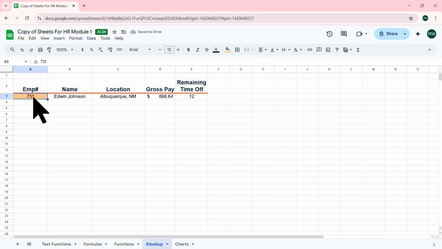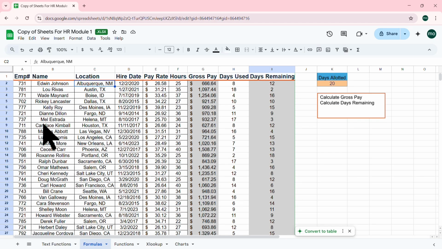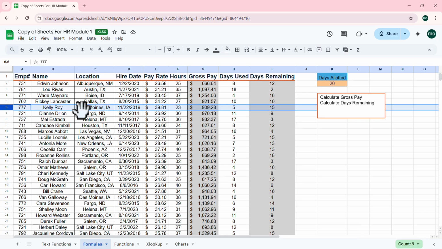Let's put in 777. And we can see all these values have updated. So Kelly Roy, Des Moines, Iowa. Here's the gross pay. Here's the remaining time off. Let's do a quick test. I'll lock in the location here and the remaining time off. So 777, we're looking for Des Moines, Iowa, and 15 days remaining. Here we go. Here's Des Moines, Iowa, 15 days remaining.